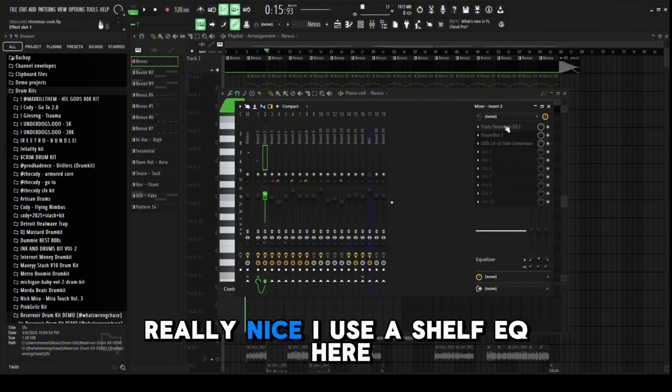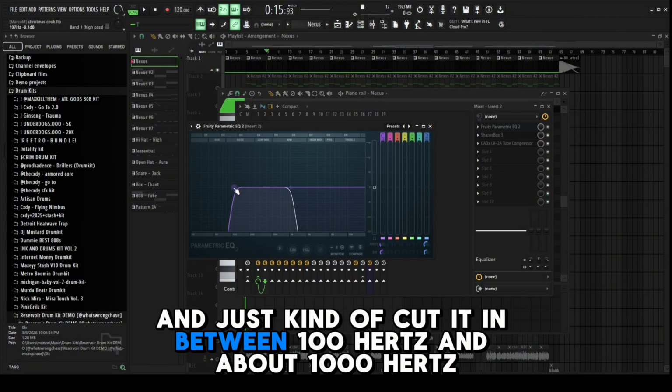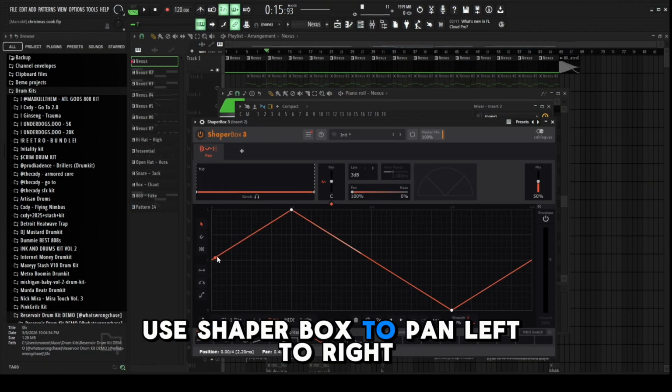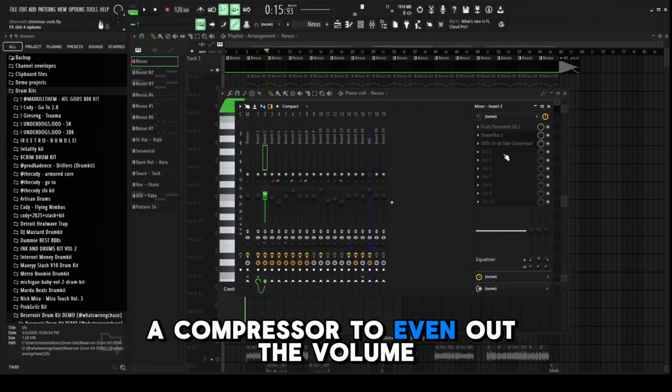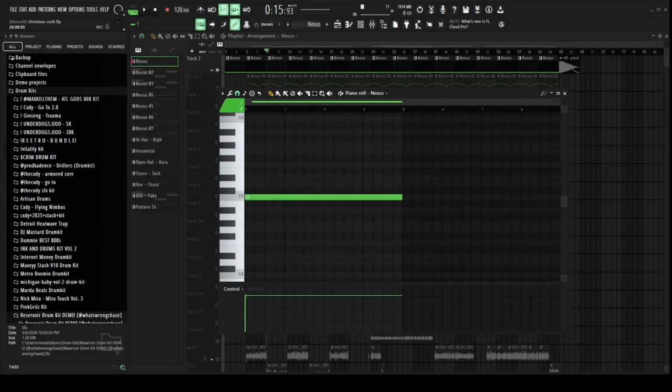Really nice. I used a shelf EQ here and just cut it in between 100 hertz and about 1000 hertz. I used Shaperbox to pan left to right, gave it some movement, and then a compressor to even out the volume and keep everything level, and that's it.